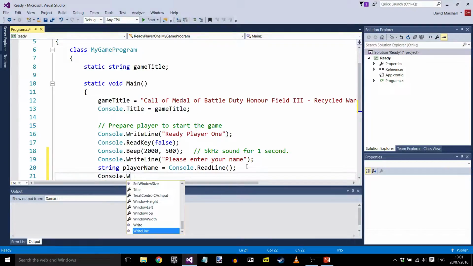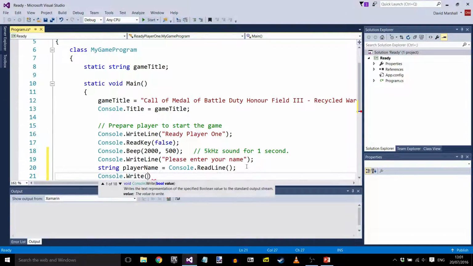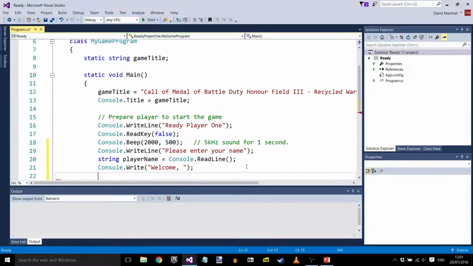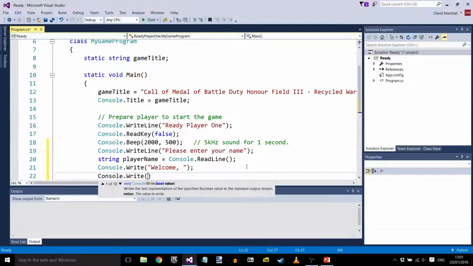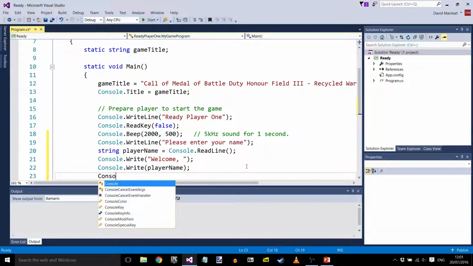Next, we're going to tell the console to write a string of text saying welcome. Now you'll notice it's write and not write line, so it's going to write this piece of text and it will still stay on the same line, so that when we then say console.write again, it's going to add something on to the existing line of text, which is going to be the player's name next. We're not quite finished yet.